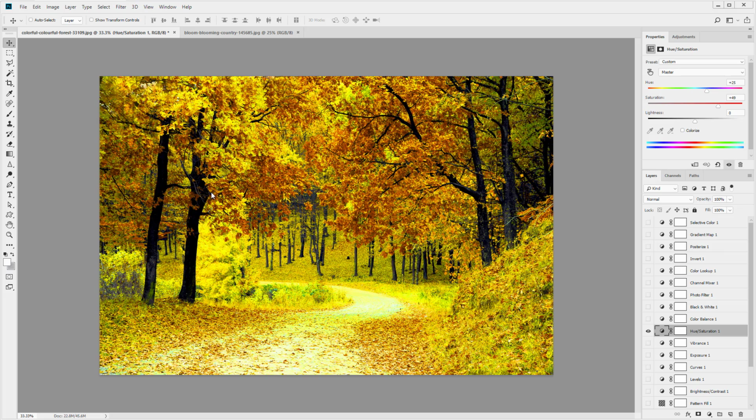In this tutorial I'm going to explain why you should be using adjustment layers and the key features of adjustment layers. The first one that I want to speak about is working non-destructively. So let's come into our document. We've got it open from the previous lesson and we've got some adjustment layers here.